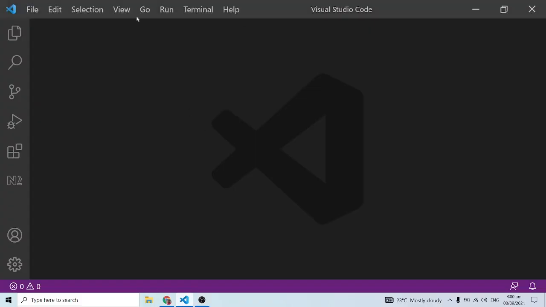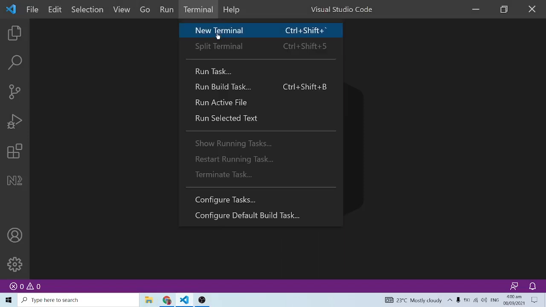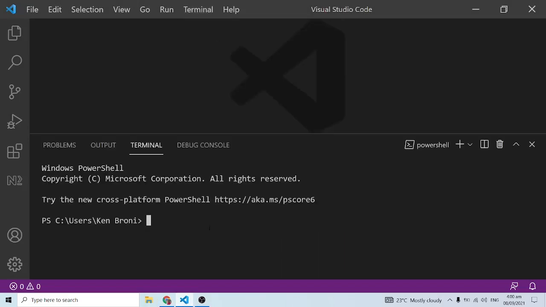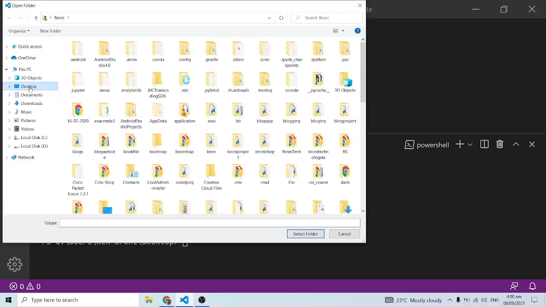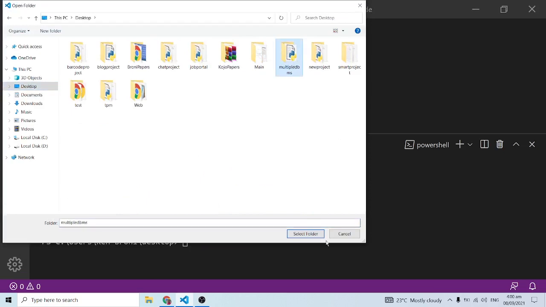So I'm going to open up VS Code and open my terminal, and I'm going to cd into my desktop and create the Django project over here. I'll do django-admin startproject, and the name of the project is going to be multipleDBMS, which is database management systems. The project has been created, so I navigate through my files, open folder, go to desktop, and I have this showing up over here.